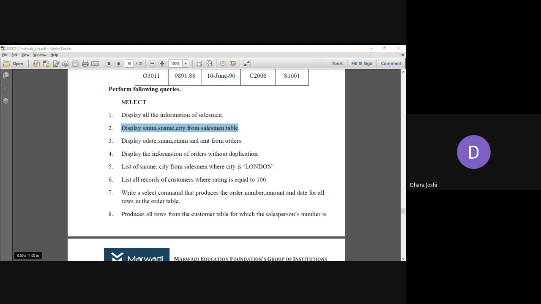Everyone reply once you are done with the second query and you have taken the screenshot for the result. Okay, many of you have completed. Good.